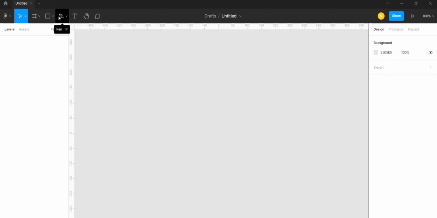Next to that, you've got the share button that allows you to share design files with people you want to either collaborate with or your developer. The little play button allows you to run your prototype, and the little 100% is the zoom level of your design.